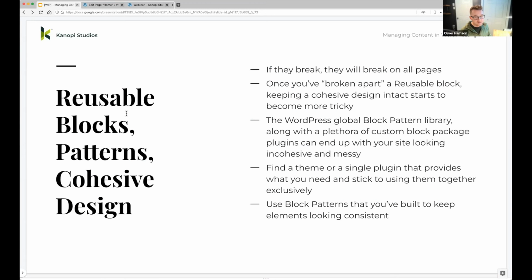Sorry, my scroll wheel is going a little bit haywire. Reusable blocks and patterns and cohesive design. This is a big one, and I find this is one that is really easy to struggle with, because once you have all the power of block patterns and reusable blocks, and even the pattern library where you can literally search for a pattern and find something that someone else has created and made public, all of a sudden your design can go out the window. So it no longer matches your look, it no longer matches your feel. They've used custom fonts that your theme isn't inheriting, and your website can start to look like a bit of a mess.